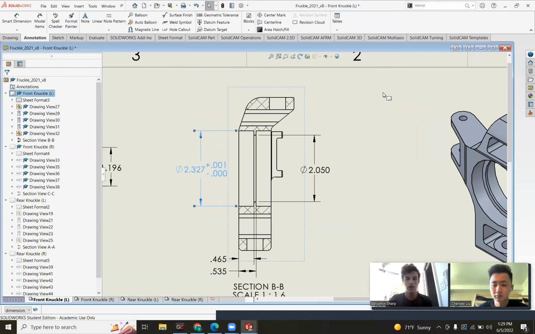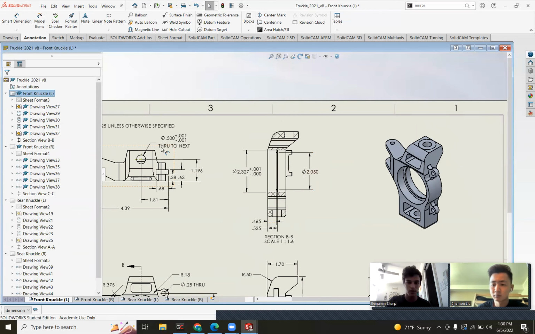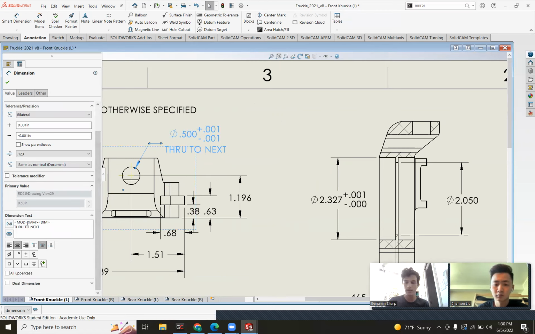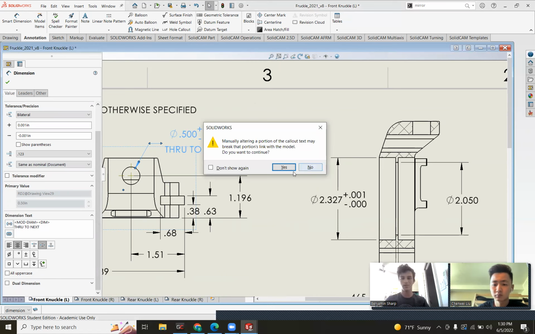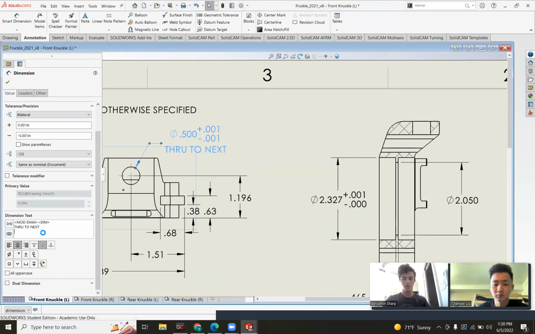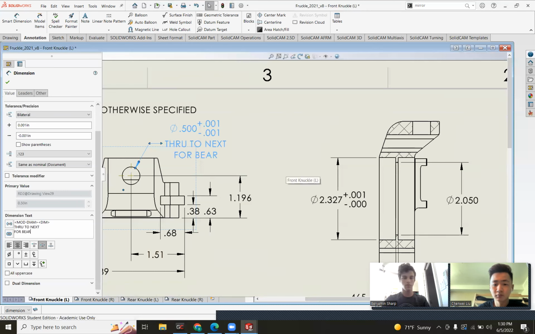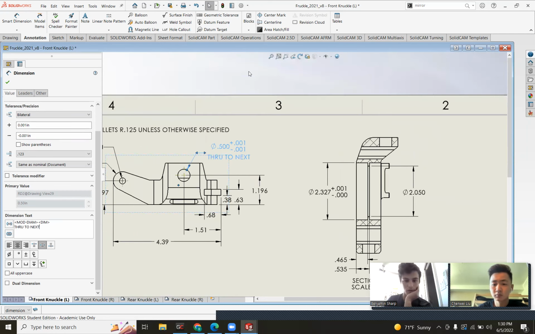You can also add little notes to your dimensions. So this says through to next. You can say for bearing. And if you ever want to add that stuff, it's down here in the dimension text. So if I wanted to say, for bearing press or whatever, you can add little notes like that.